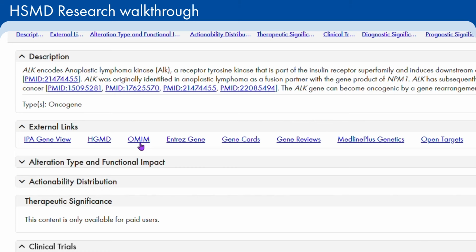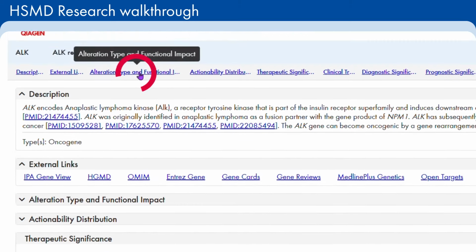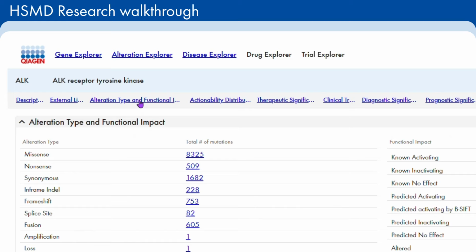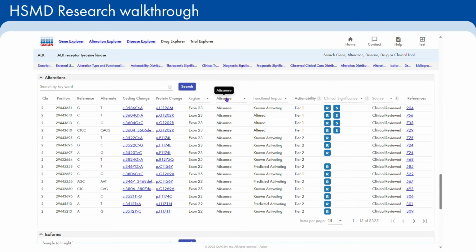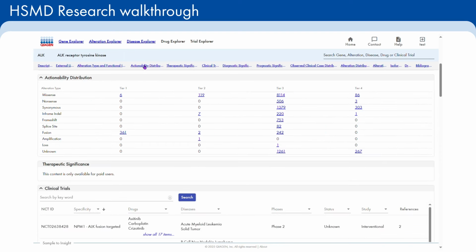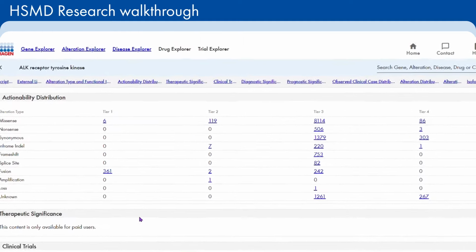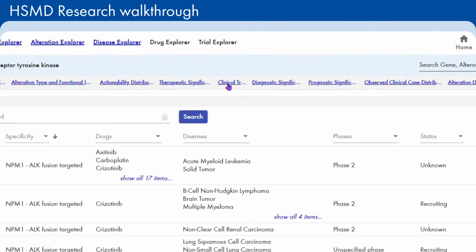Using the anchor links, let's jump to the alteration type and functional impact table, which has hyperlink numbers. Clicking on one of these will redirect you to the alterations table and apply the option that you chose as a filter. Moving back, you also have actionability distribution, which also works in tandem with the alterations table, followed by therapeutic significance, which is available for paid access. Now, let's go to clinical trials.